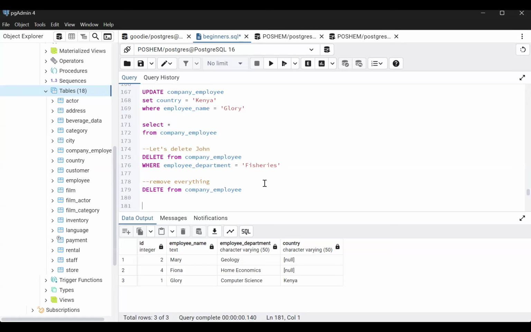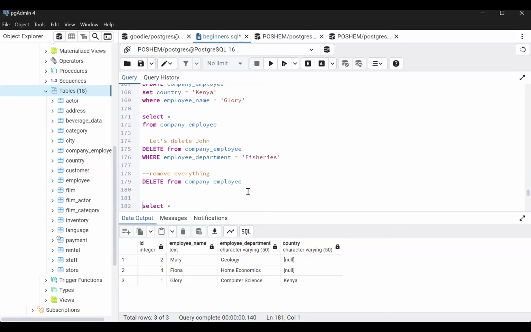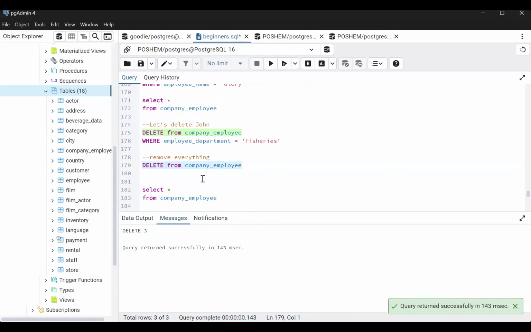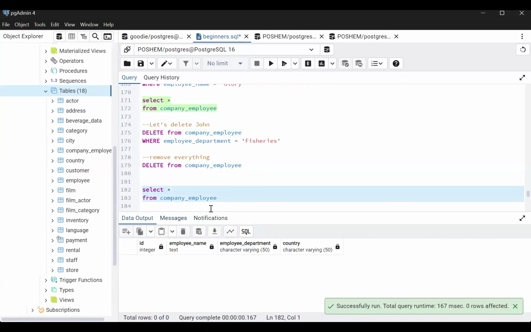So, usually this is delete structure: delete from the table, then you set your where condition. But what if I don't set where conditions? It should X everything out. So we've deleted 3 things, and you can confirm here that there's nothing in our data anymore.